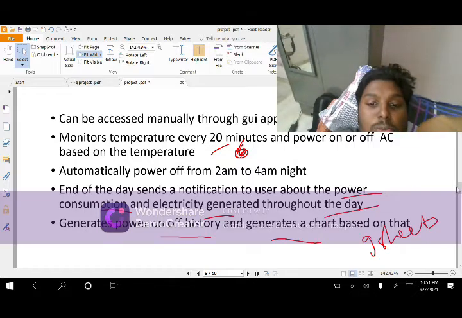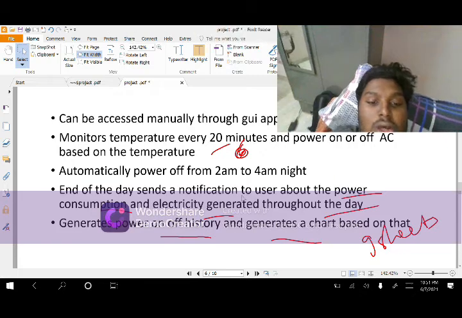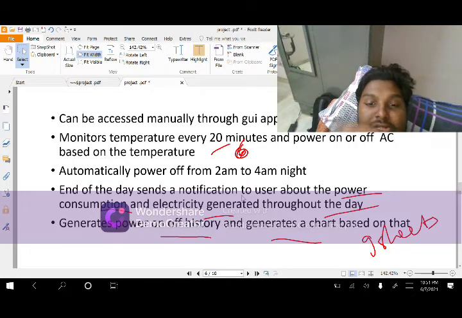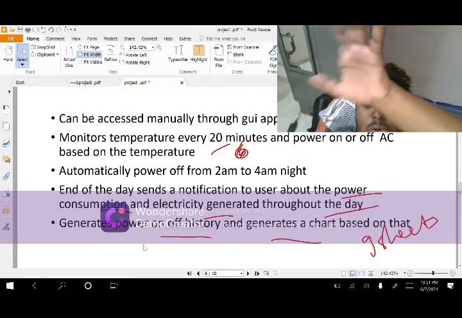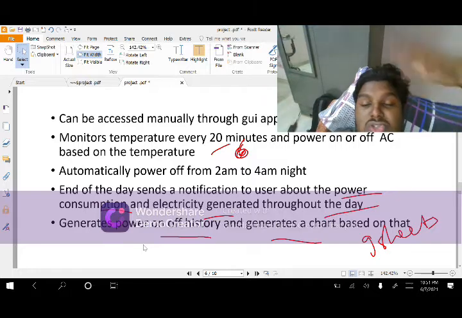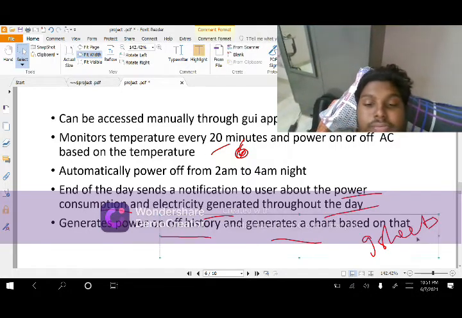At the end of the day you will be getting a notification about how much power is consumed throughout the day. And the power on, power off history, every time the power is on and every time the power is off, all that history is generated in a chart. You can see that in Google Sheets.